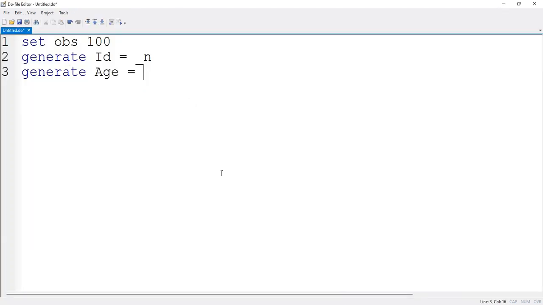Okay, so I wanted to generate age, and I was saying I'm supposed to use the rnormal, which means I want normally distributed data, but they are generated randomly. So Stata should generate, by the use of the command rnormal, random variables, and they should also be normally distributed. That's why we are using rnormal.